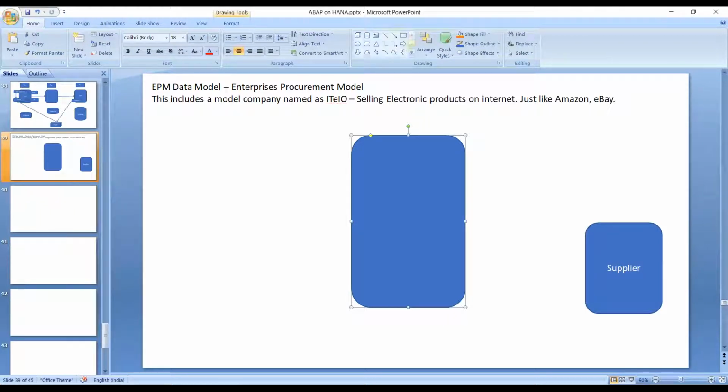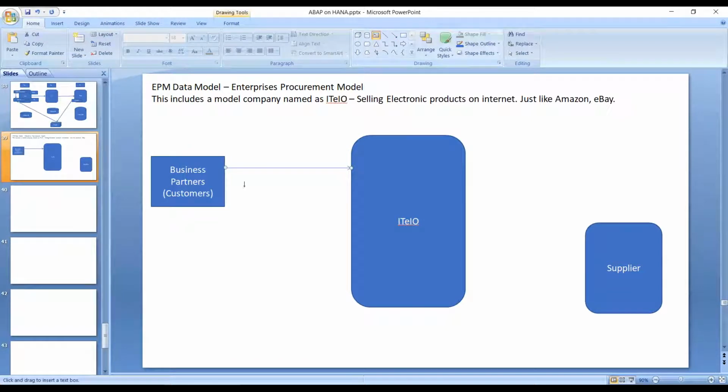management of these products. So on one side, Amazon has something called customers. We call them business partners. These are nothing but customers who register to this company called ITEIO. And these customers, what does a customer do? If a customer wants something, what will that customer do? What do you do on Amazon? If you want to purchase something from Amazon, what do you typically do? You order. So these customers would actually create a sales order. They will request a sales order.